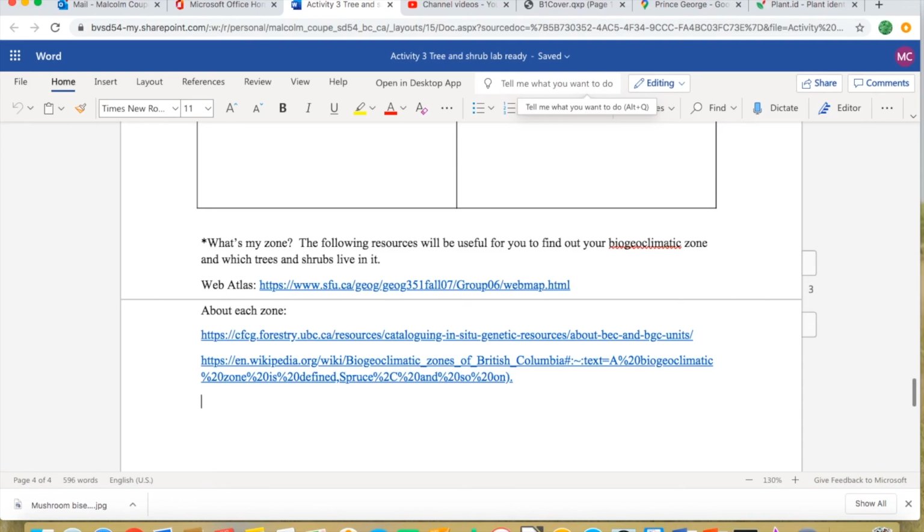That's all that there is to the Tree and Shrub Identification Lab. So in summary, it's about identifying trees and shrubs, drawing them in color to take really focused observations about what you see, doing your best to identify them, and also to figure out which biogeoclimatic zone you're in. I hope that you enjoy doing this lab, and I hope you found this video useful.